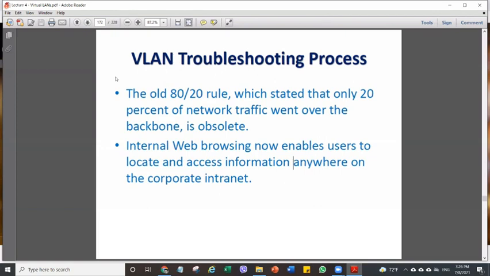The so-called 80 to 20 rule, which states that 20% of the traffic goes over the backbone, is obsolete. Internet web browsers now enable users to locate and access information anywhere on the corporate intranet.